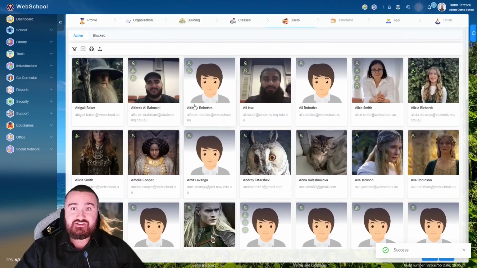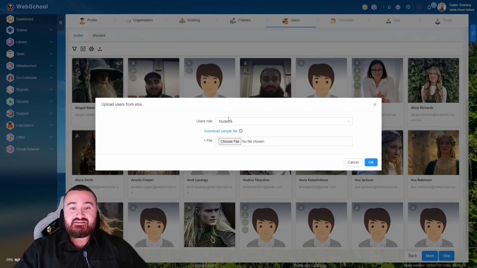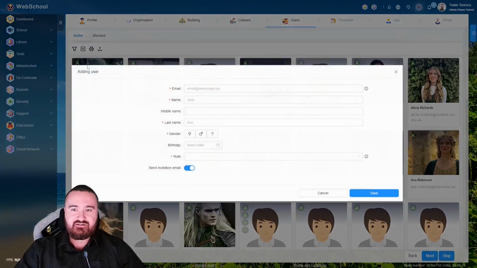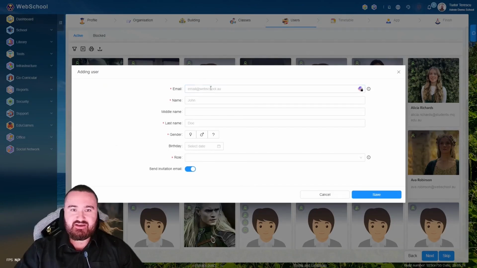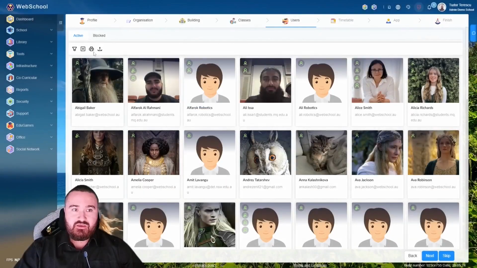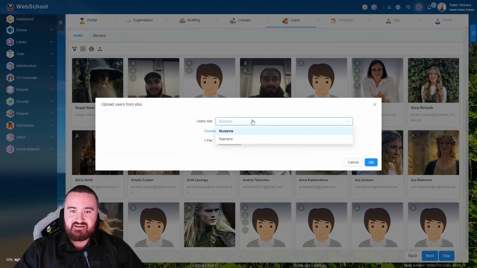Now another key feature of WebSchool is to add users via Excel. Now to add users via Excel, you will first create a document that fills out all the data you see here. So in the Excel document, you will have the email, the name, the last name, a middle name if preferred, the gender, the birthday, the role. So once you add, you can see here you have students or teachers. So if you add a multitude of students, say such as schools like Cherrybrook where they have 3,000 students, this would be vital so that they don't have to manually add every student into the platform.